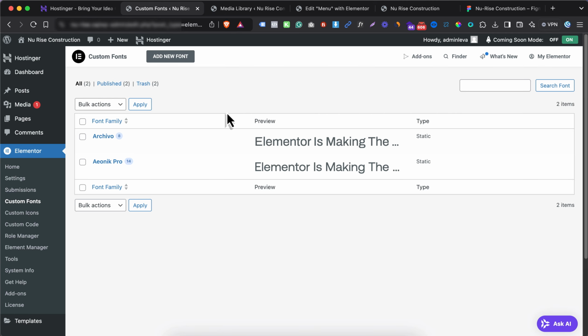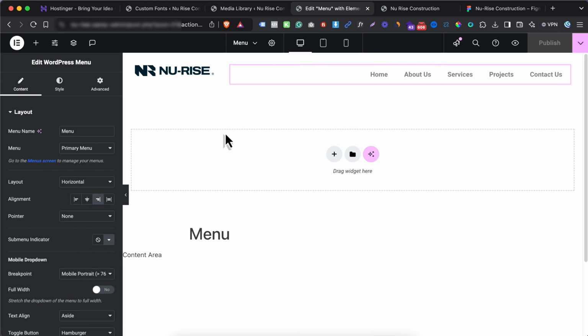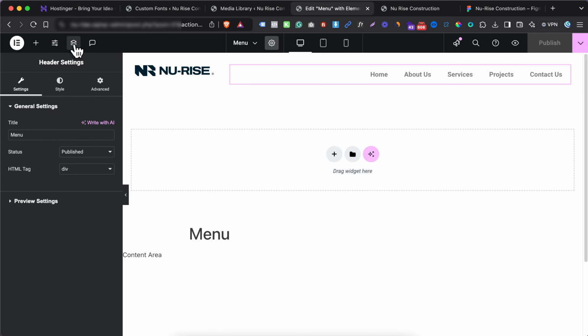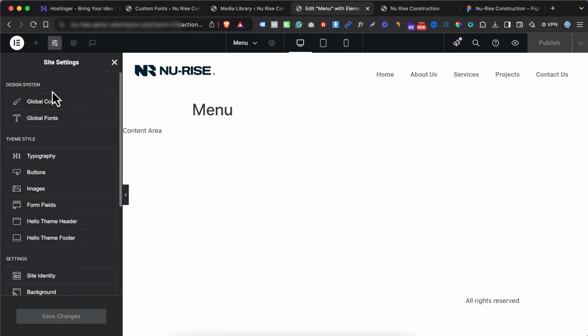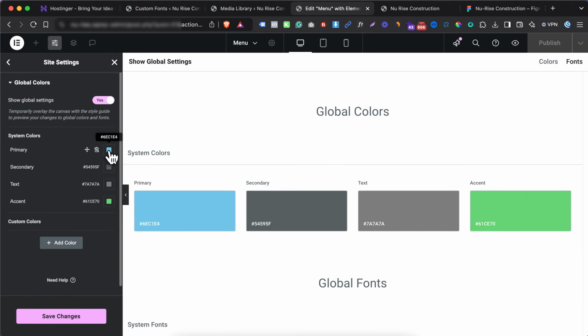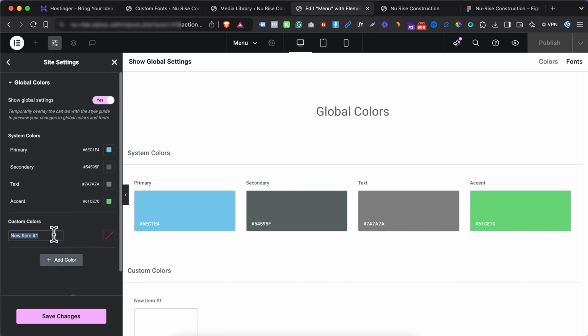Now perfect. Let's go back to the menu, and now we'll change the default settings. Click on here, then we can update the default settings. Here is the color option. Our primary color is this one. Let's add custom colors. The background color.